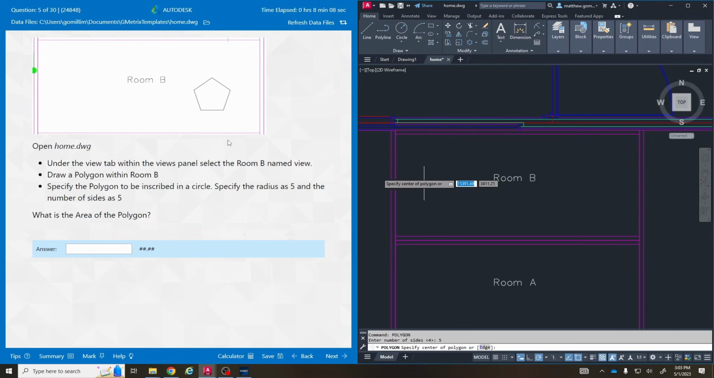It'll say specify the center of the polygon. Really, it doesn't matter. In the question, it tells you to put it within room B, but if we're finding the area of the polygon, technically it doesn't matter where you place it. But I'm gonna click right here. And then we have an option, inscribed is what the question says. So we're just gonna click on inscribed. And then it says specify the radius as 5. So I'm just gonna move my mouse up. That way it looks like the picture that I'm given. Not that it matters. And type in 5 for the radius of the circle or the polygon.